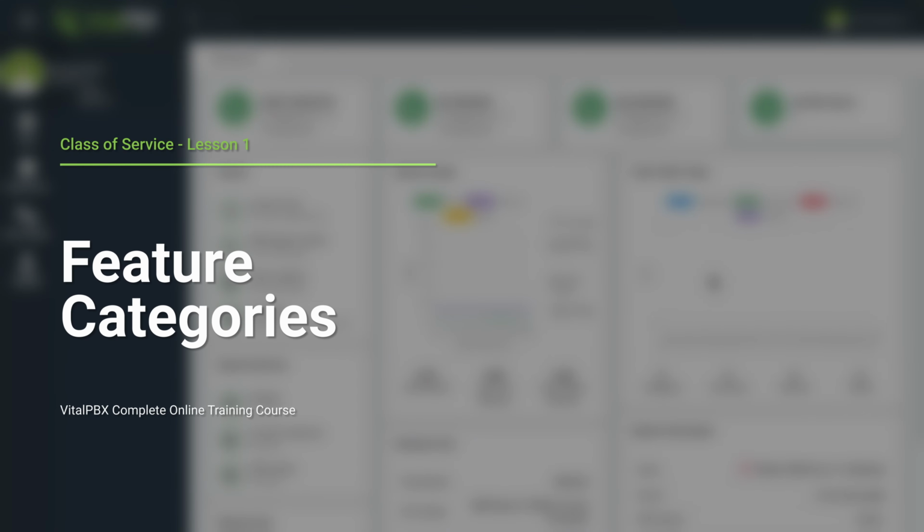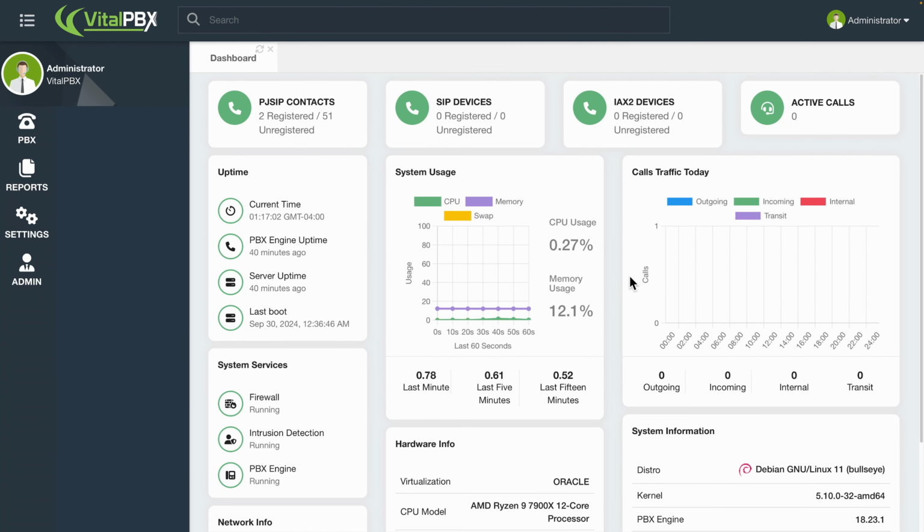Up next, we have the Paging and Intercom module. This module allows you to create what we call paging groups. Paging groups can be comprised of devices that support auto-answer or dedicated devices for paging and intercom. These dedicated devices can be SIP-based paging speakers, for example.